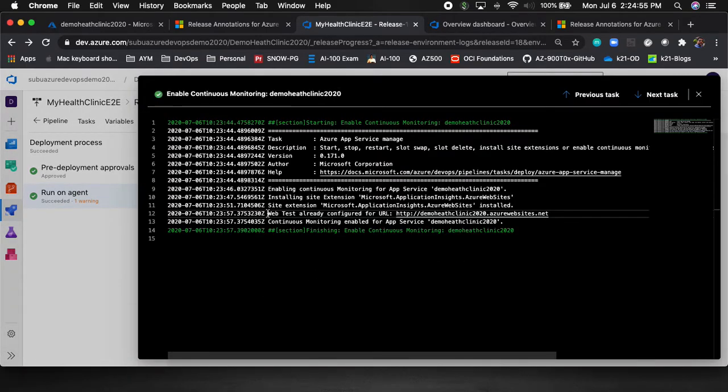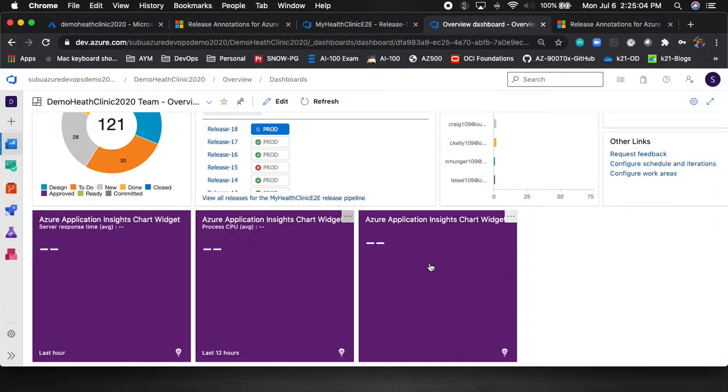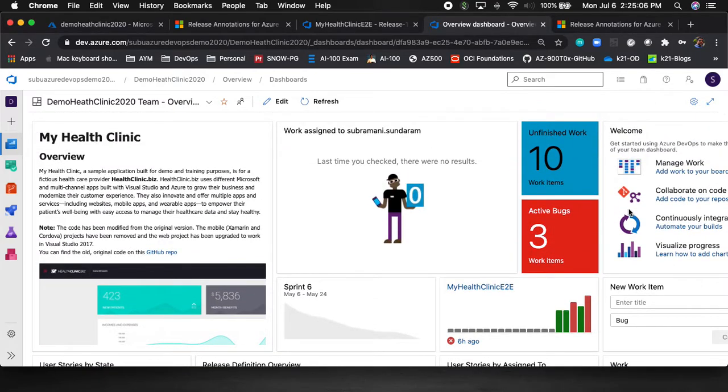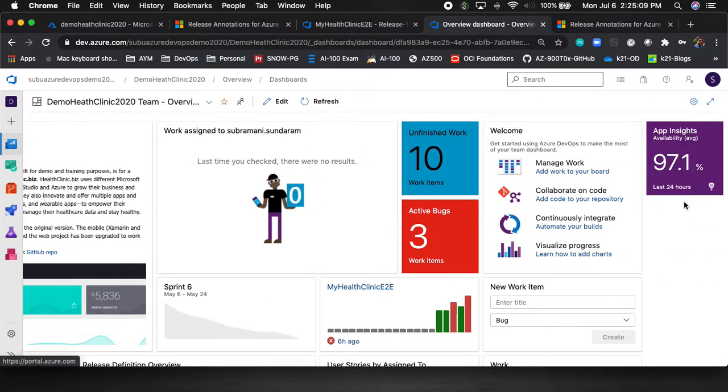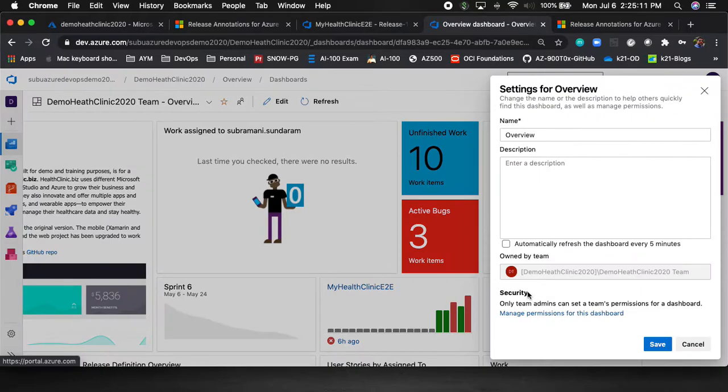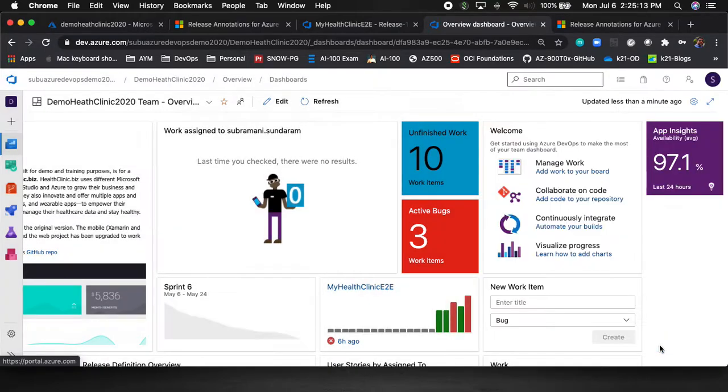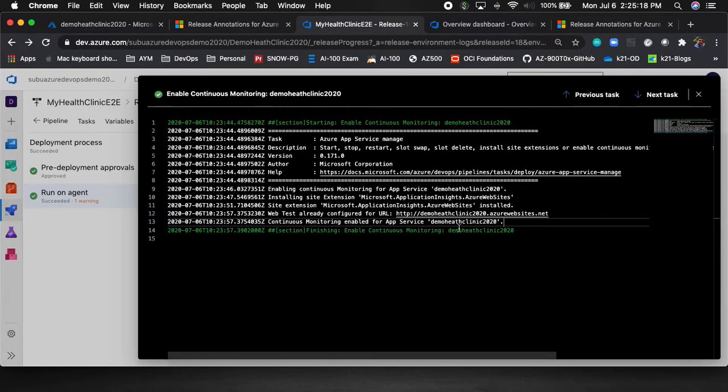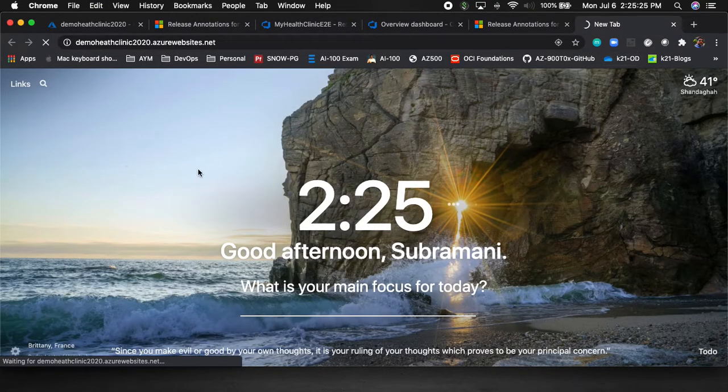It says web test has already been configured for this one, and continuous monitoring has been enabled for this app service. So that output will be automatically populated for this dashboard, and it will get refreshed whenever you try to refresh it, because in the settings you said to automatically refresh every 5 minutes. So every 5 minutes it will get refreshed. This is what we are going to do as part of our continuous monitoring and enabling the release annotation as part of your release pipeline.